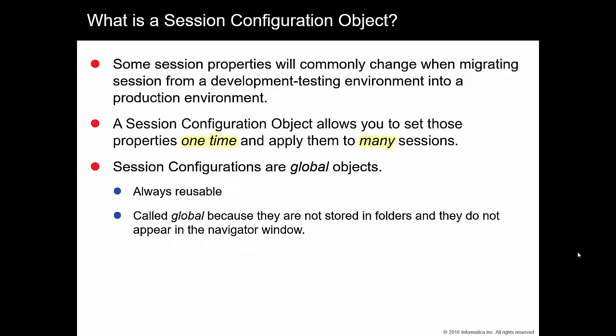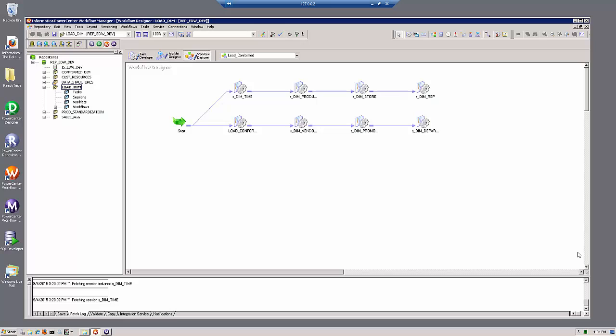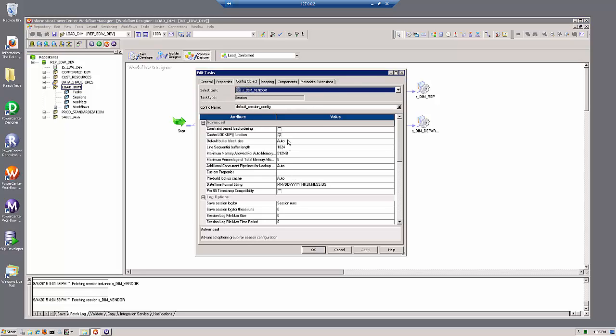Session configuration objects are stored in the repository, just like all the other metadata objects. Let me demonstrate. Here is a workflow that has just been migrated into production. There are six properties that we want to set inside of each session in order to change how the sessions manage memory, row errors, and load balancing. Normally, we would just simply edit the sessions directly and come to this tab here and set the properties.